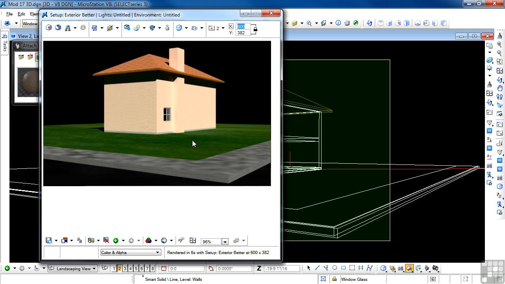Well, so far so good. It's looking a lot better than it was. But now we need to start thinking about backgrounds. And we'll do that in the next video.